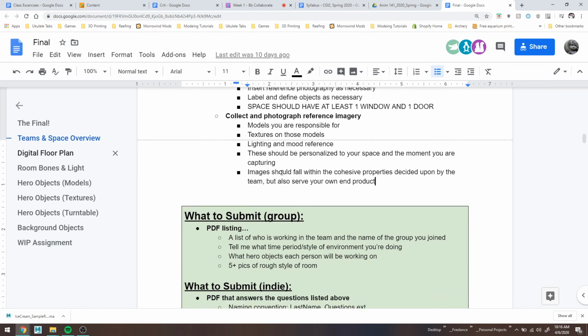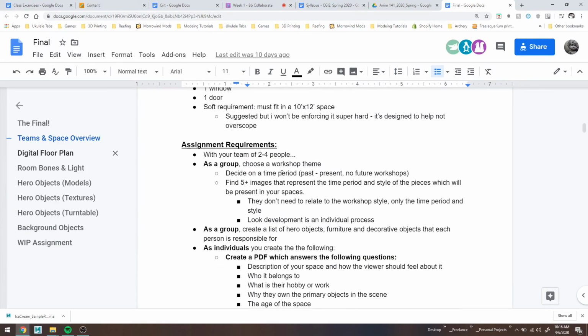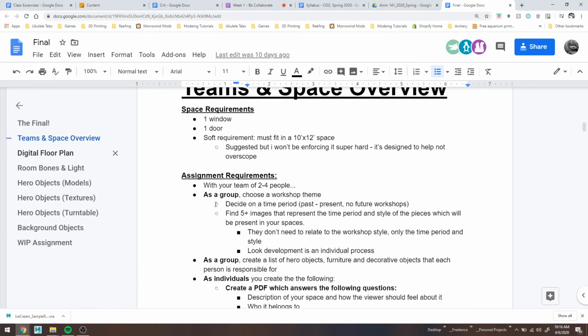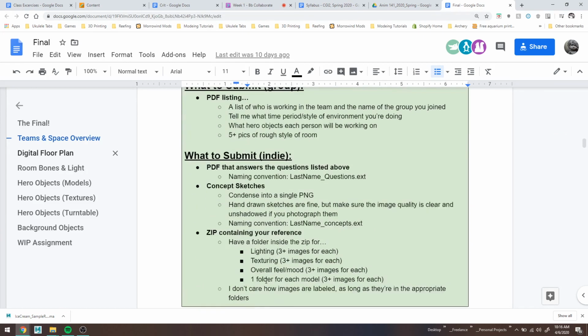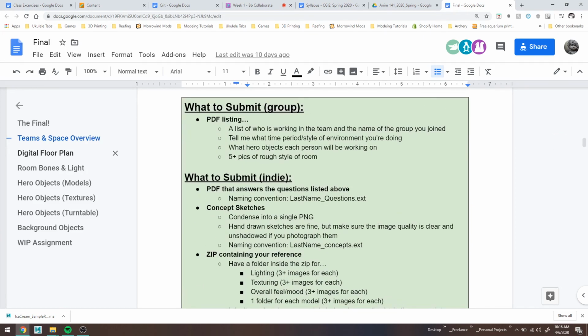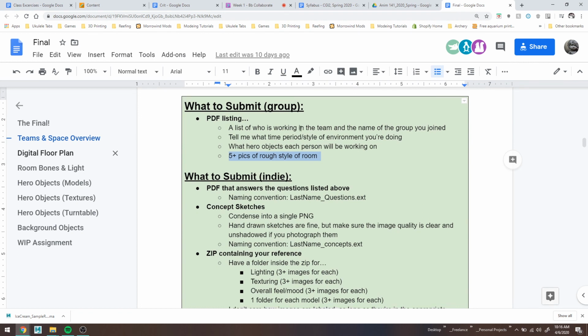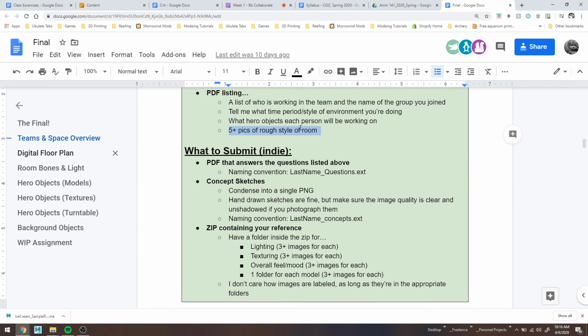But yeah, that's pretty much what's due for this. Again, there are two parts to this. There's a group assignment, and then there's an individual assignment. I have specific instructions on what to submit for the group assignment, which is basically the PDF listing who's working in your group, the time period and style of environment you're doing, the different hero objects, and then five reference pictures of the rough-ish style of the room that you might want to do. So that's the group listing. It's just one PDF. Again, one person in your group has to submit that.